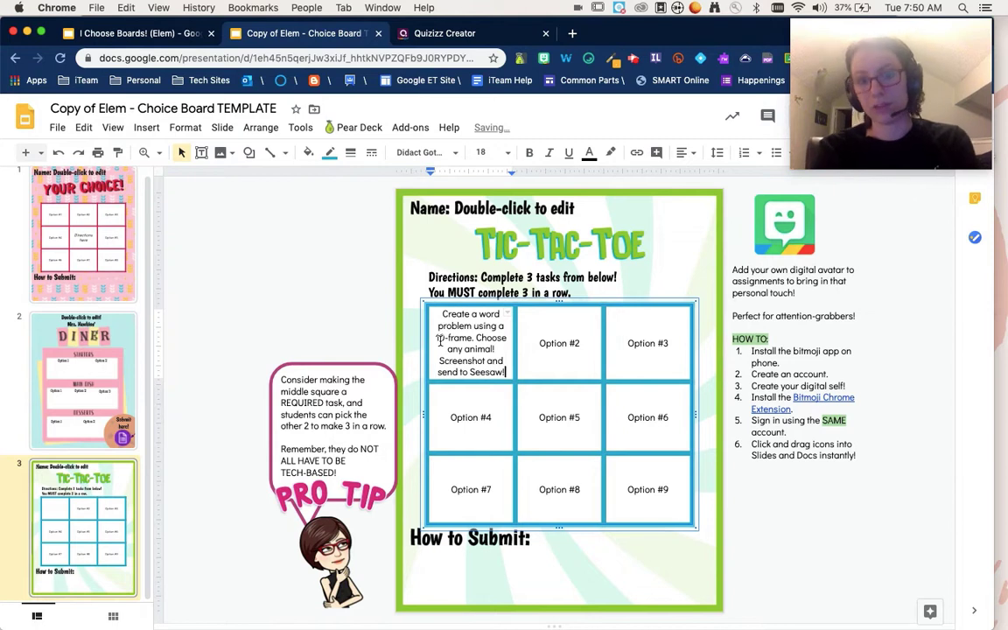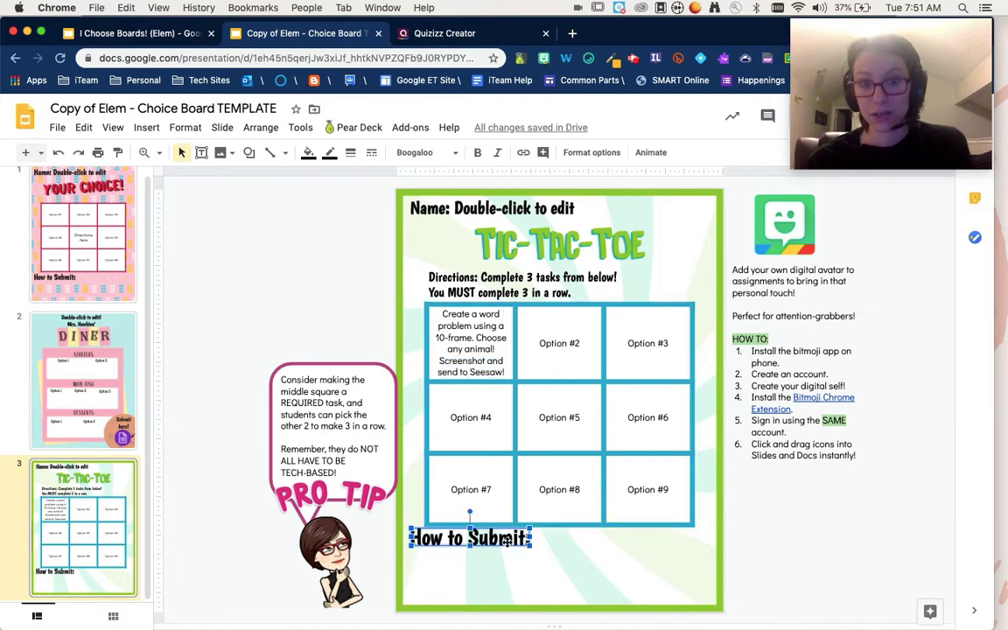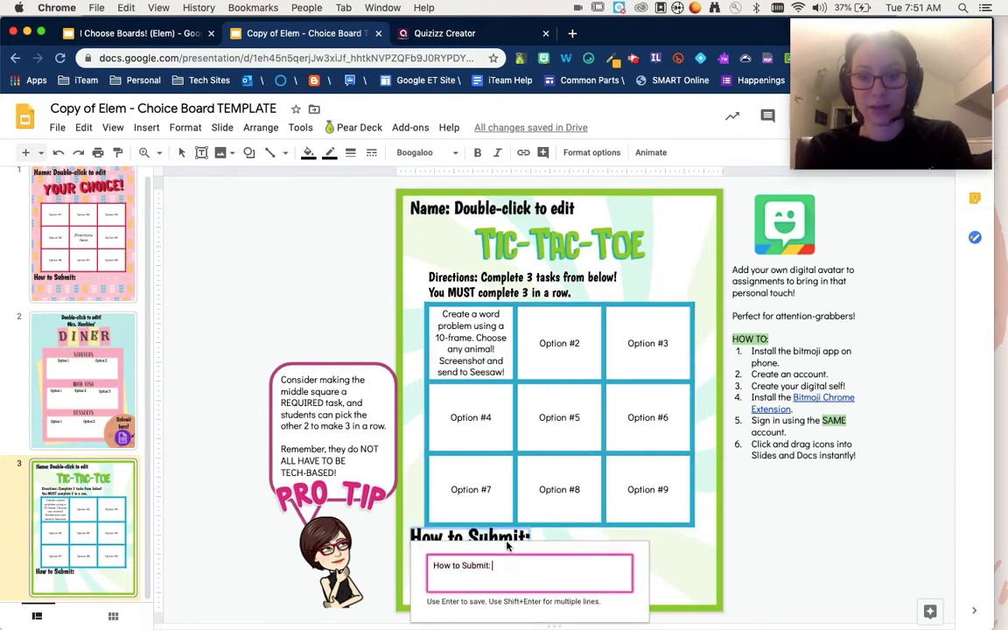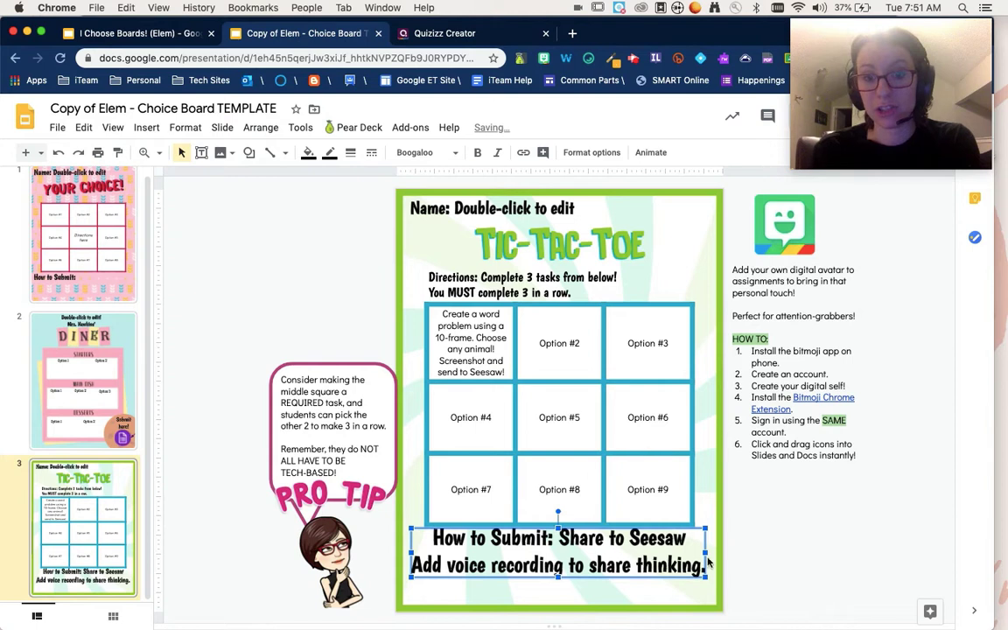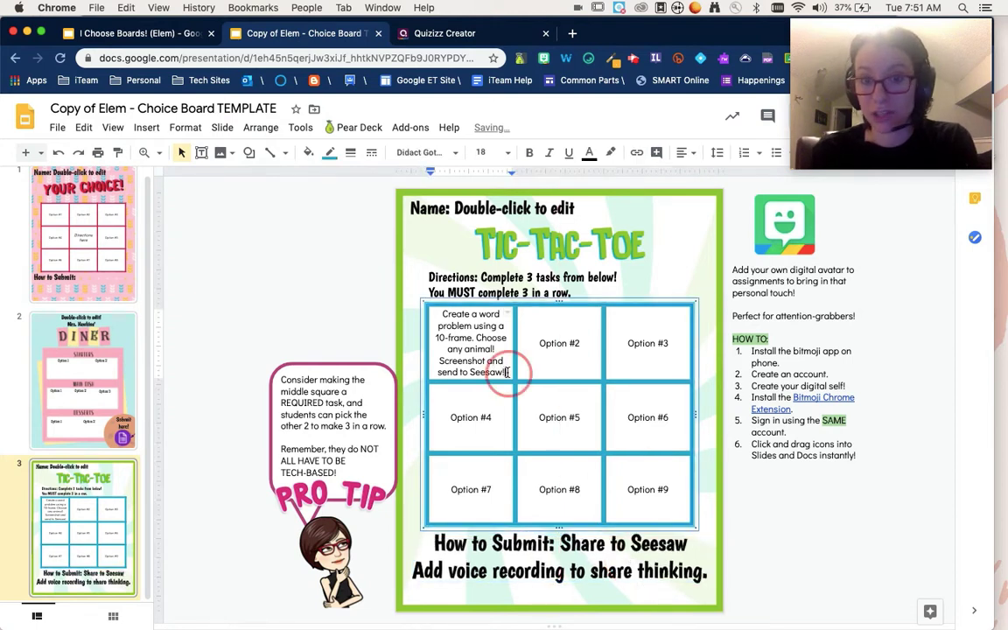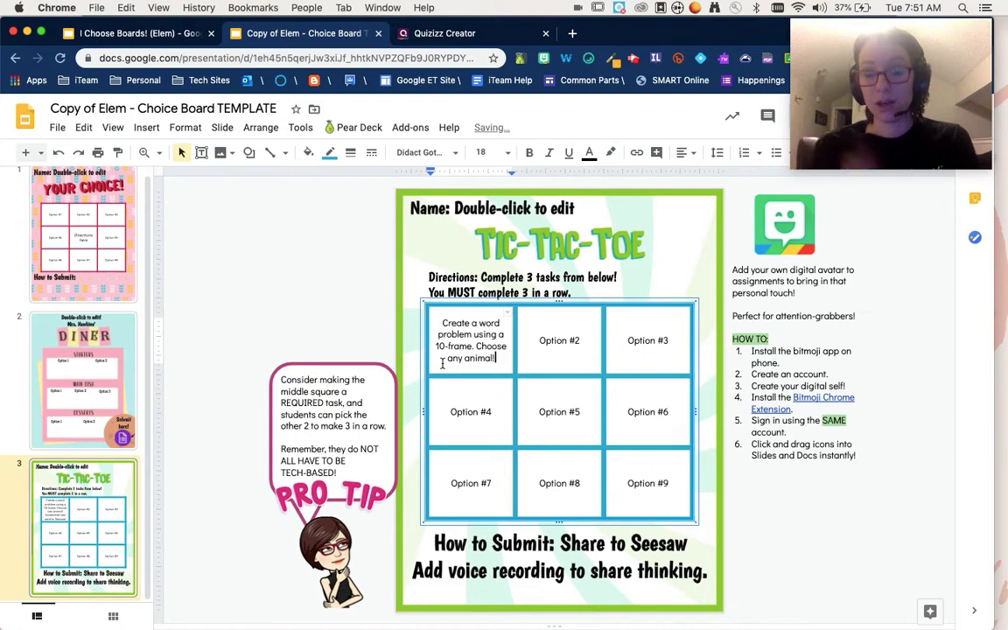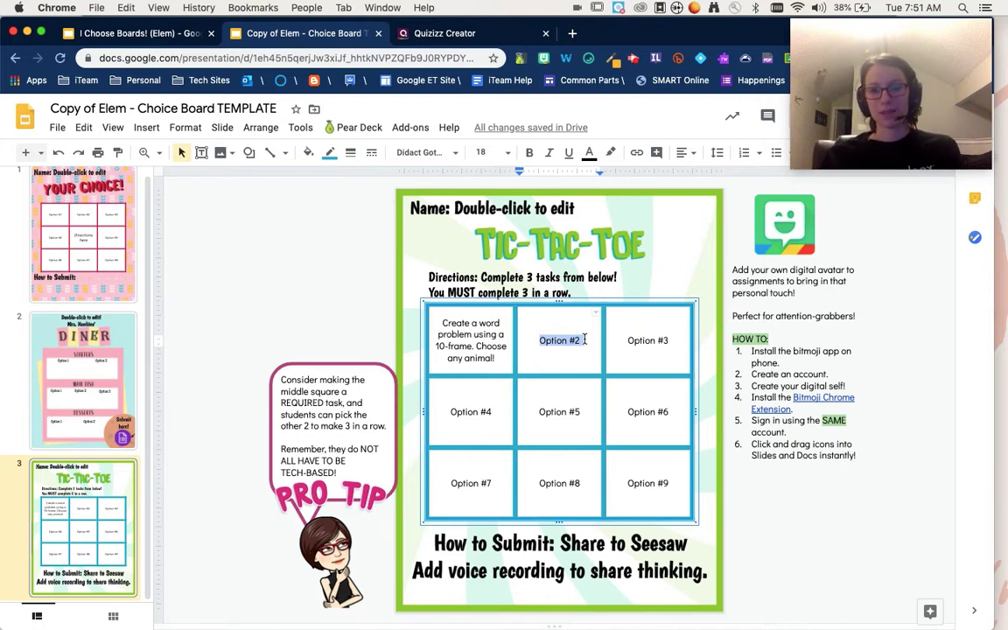Add, and so they can add a recording if they want to, and that could be part of the assignment. So again, if you're already using Seesaw, that might be part of the direction. So how to submit everything to Seesaw. So maybe I can come down here. So how to submit, share to Seesaw, add voice recording to share thinking. So maybe that's just part of the directions for them, is they always take their screenshots and they send it to Seesaw. Okay, I've already got one task. Let me keep going. So, you can do that as well. But I thought that would be really fun.